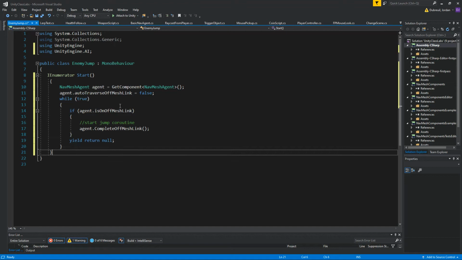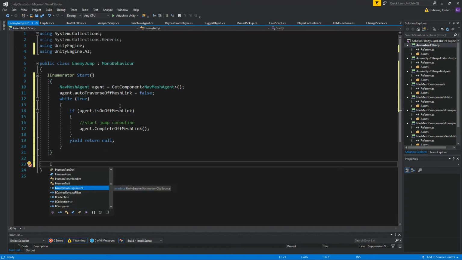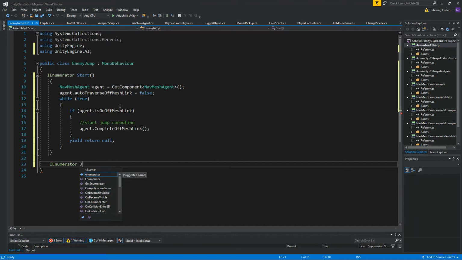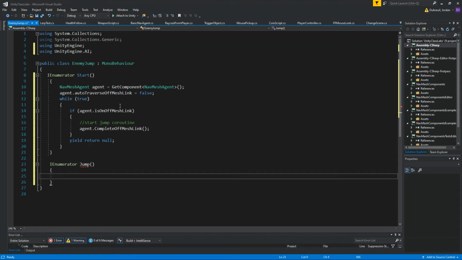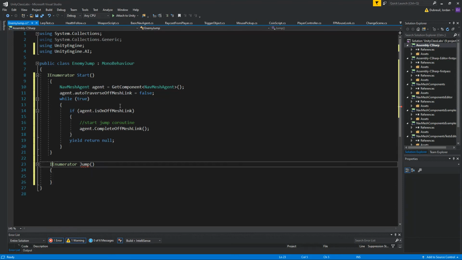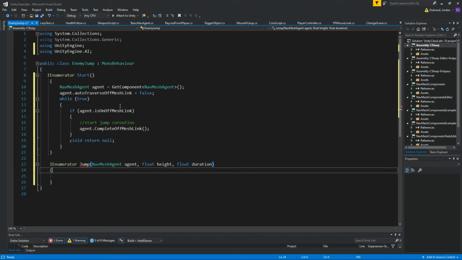So we're going to need another coroutine to be able to call that jump. So we're going to say IEnumerator, call this Jump. And Jump is going to have a couple of parameters that are associated with it. It's going to need the NavMeshAgent. We'll call it agent. We're also going to need a float for how high we want to jump. And we're also going to need a float for the duration of the jump. All right, so we have that coroutine created.